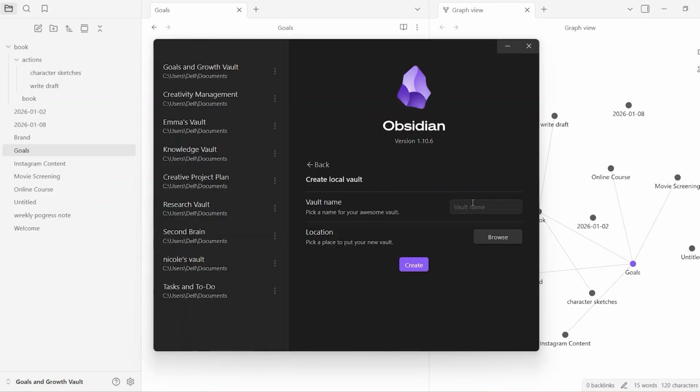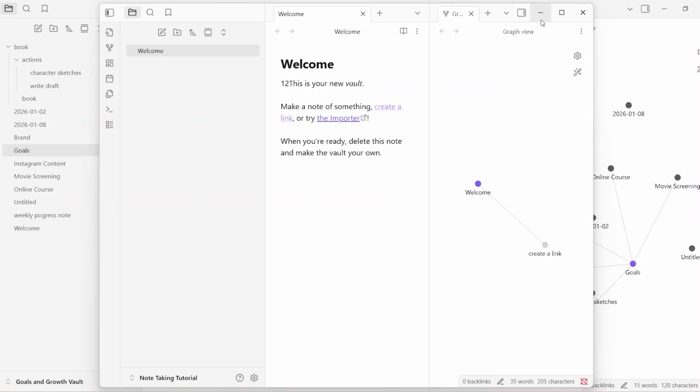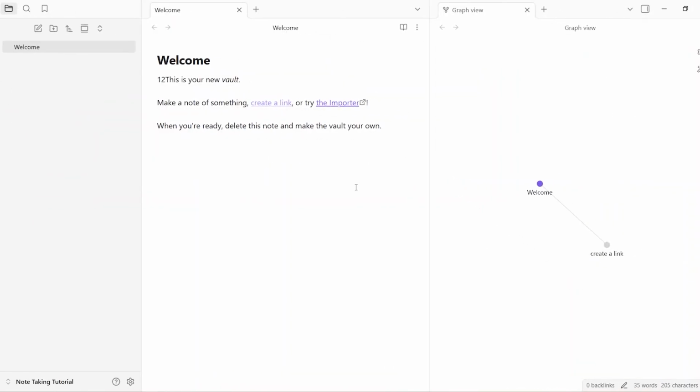You're going to give your vault a name. So give it any nice name and then give it a location to place it. So there we go. I've named it note taking tutorial and I've put in a location and I'm just going to click on create. So this is what a new vault is going to look like. Or if you've entered Obsidian for the first time, then you also have a new vault. So this is what your vault is going to look like if you come here for the first time too.